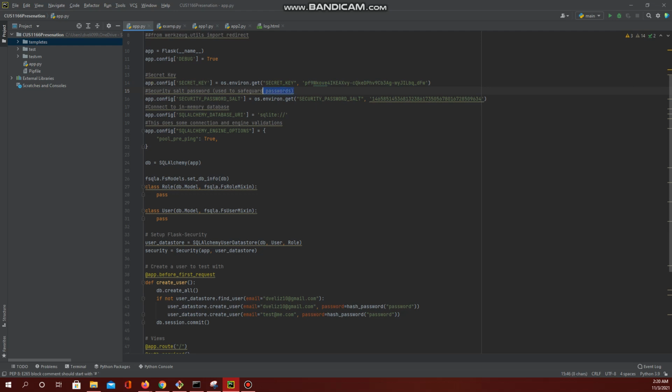I also need a security salt password, which is used to safeguard passwords. This is a cryptography concept where random data is used to hash data and password hashing and more. This is required by bcrypt, so in order for the functionality to result, you need this salt key.